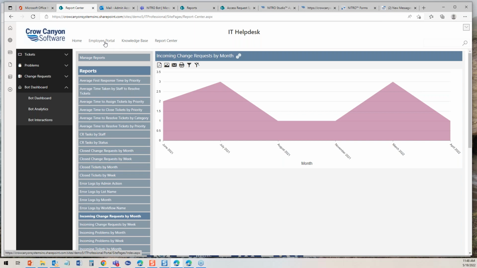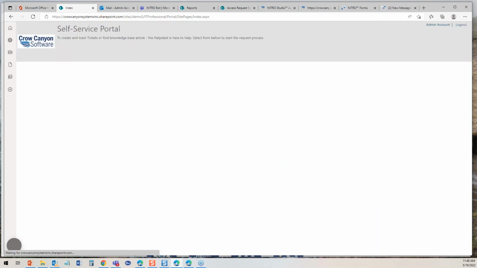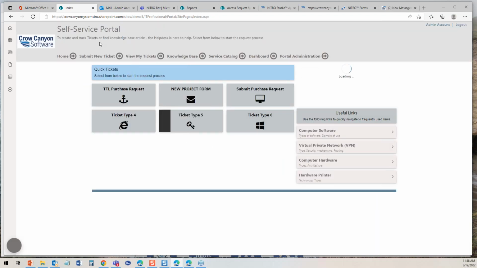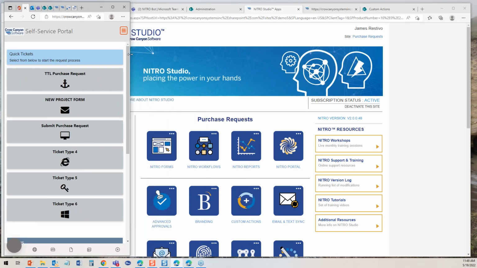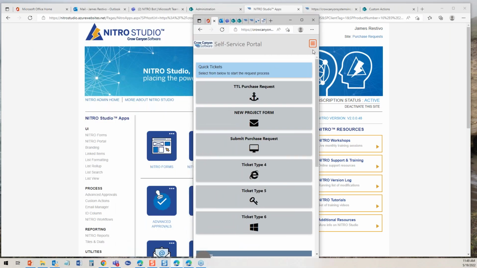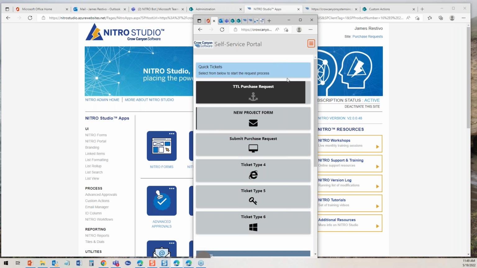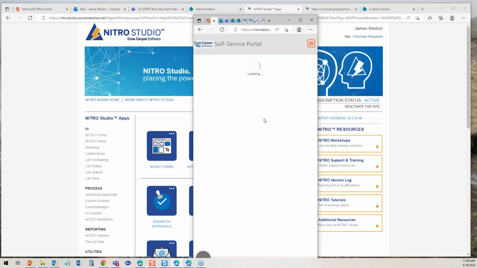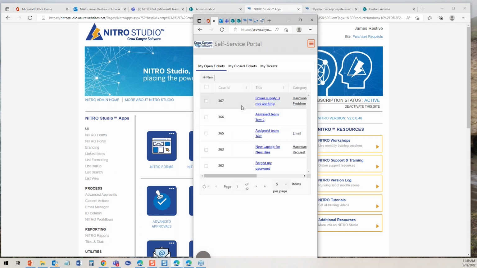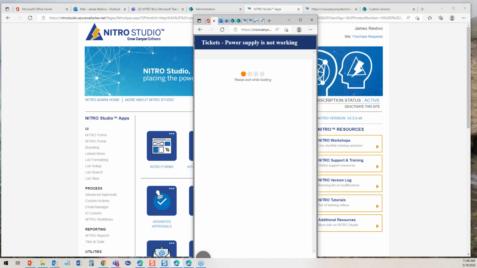We also have a portal capability. Some people don't want to go to the back end SharePoint. They just want to go to a portal, and then they can submit a ticket through there. My tickets. This is good on a mobile device, actually, because you could shrink this down and get a sense of what it looks like on a smaller device. Everything's responsive, so this is what it could look like on a mobile device. Come in, submit a new ticket, or view tickets there, and then you can open it up and take a look at it.